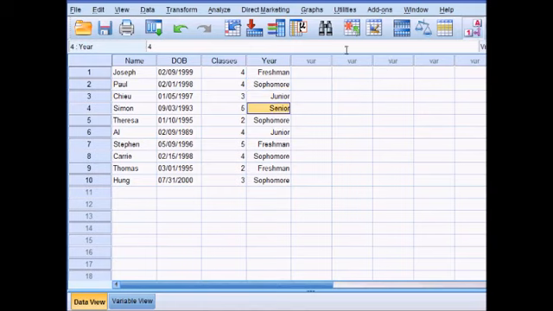Now, if you don't want to look at the names, you can use the toggle button up here to the right to toggle between the numbers and the names. That's how to define variables in SPSS.